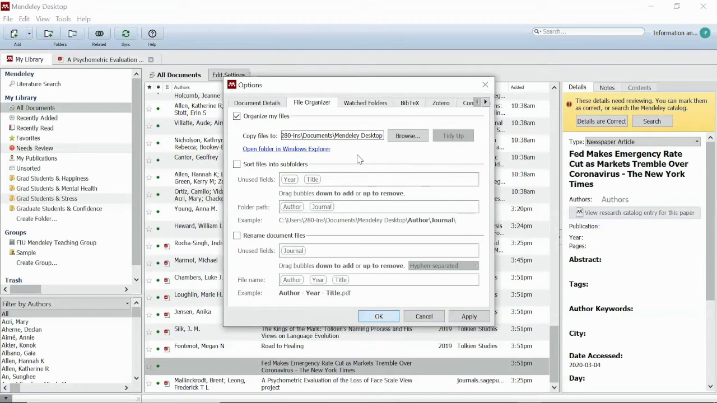We can also sort files into subfolders. So if you wanted to create a structure, right? So you're just downloading, maybe you're watching only your downloads folder, and you want to create some kind of semantic structure where you could find it later.